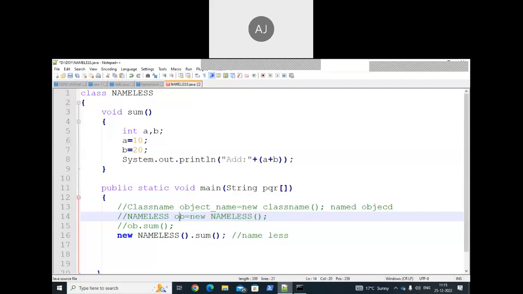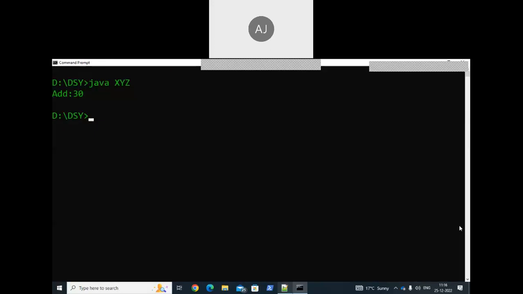See, whenever we create the object, this is the method to create the object: new nameless(). New means dynamic memory will be allocated to the class, and that information will be stored in OB. So what is OB? OB is an object of nameless. That means this whole class information will be stored in an object, and by using this object we are trying to execute the method.